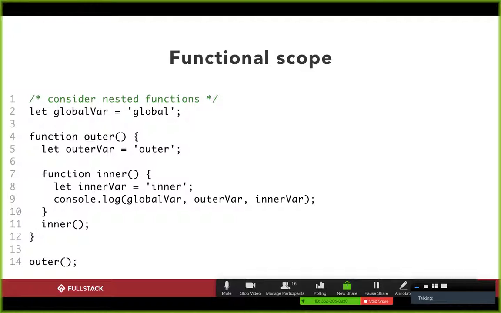And then I create a variable called inner var, and on line 9, I console log out global var, outer var, and inner var. If I step through each one of those, on line 9, when I console log out global var, JavaScript is first going to say, okay, is there a variable called global var in your local scope? And the local scope for line 9 is the function that line is in. So it's going to look in the scope of the inner function between lines 7 through 10 and say, hey, do you have a global var? And the answer is no, I do not.